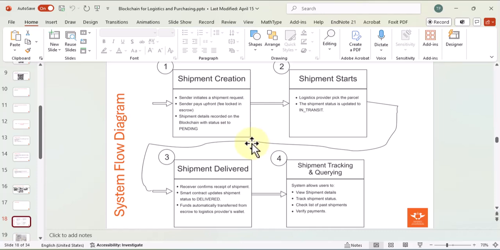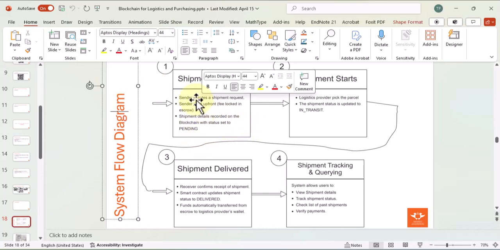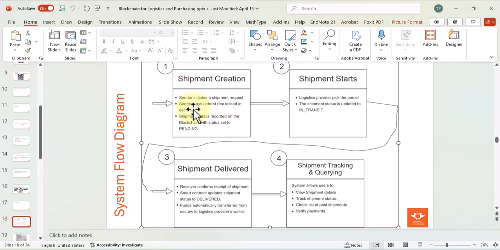Then the shipment is added to the blockchain, and it will be added as pending or something like that. Once it has been added by the seller, the seller will need to pay upfront, and the payment will be locked in an escrow, meaning that the money will leave the seller's hands and it will not go to the person who is supposed to receive the money, because the action has not been performed. And that is the place of smart contract, because a smart contract is like an agreement. When something has been done, it fulfills it, and when it has not been done, it holds on to it.